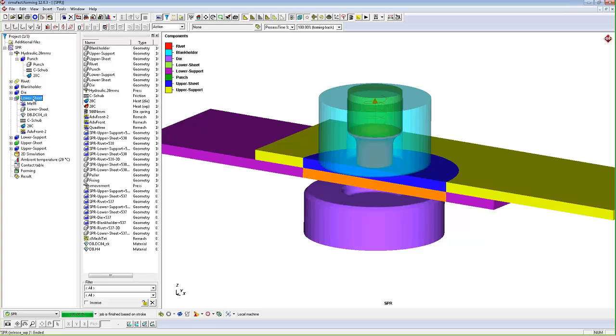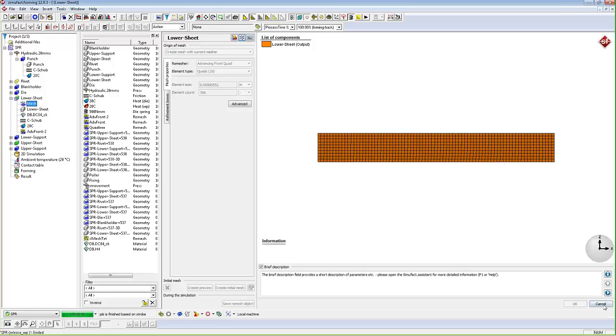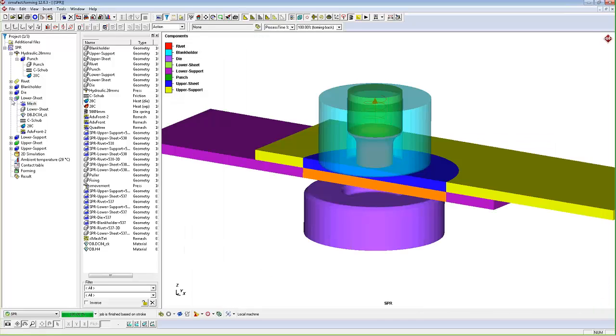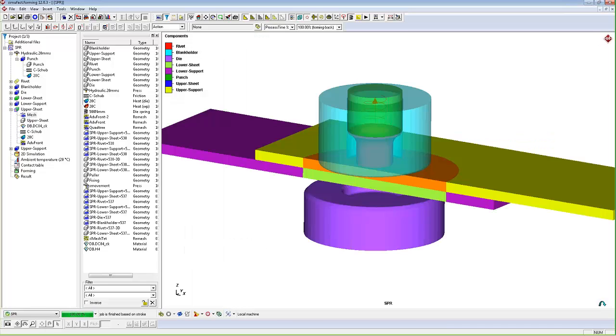Then we have the lower sheet. Again, has a mesh, geometry, material. If I open up the mesh here, it's just a simple mesh initially, 2D advancing front quad mesher. And then we go to the lower support and the upper sheet. And the upper sheet I want to talk a little bit more about because it has an initial mesh that you see here. But we know that in the simulation we're going to cut through the upper sheet.